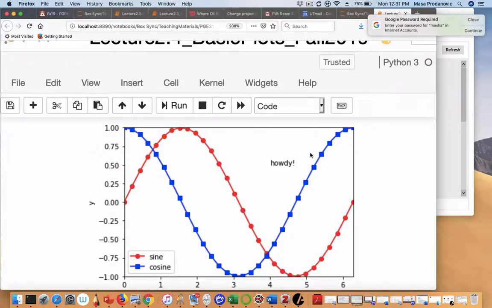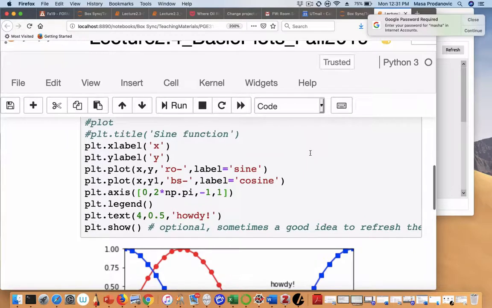Yes? Two-part question. You use two different lines for the plots. If you wanted to plot 10 different things on there, do you have to put 10 different plots, or can you concatenate? You can concatenate, you can keep going. And the other question is, what if you wanted to plot sine and cosine on two separate plots? That's coming up. You're ahead of me.